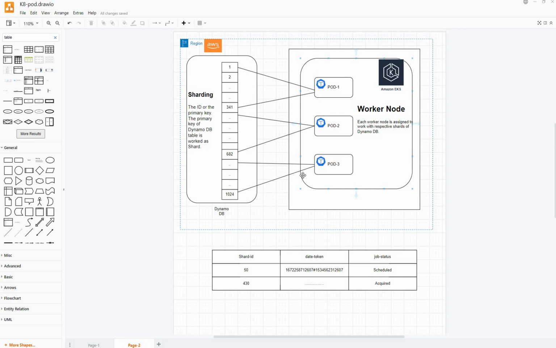Now as you see here, this shard ID 50 falls under pod 1. So somewhere here, right? So pod 1 will be responsible for processing this item. Similarly, pod 2 will be responsible for the second item, 430, and so on.